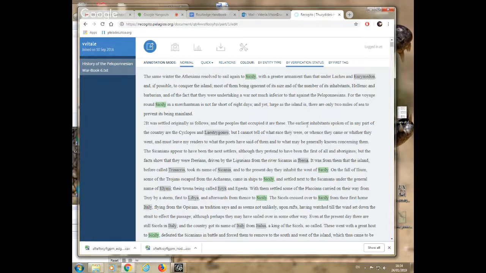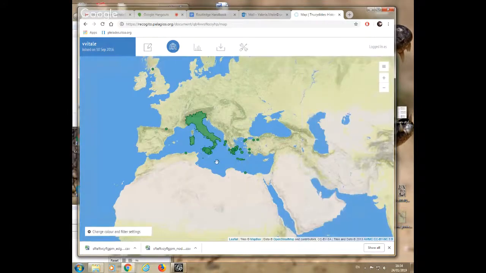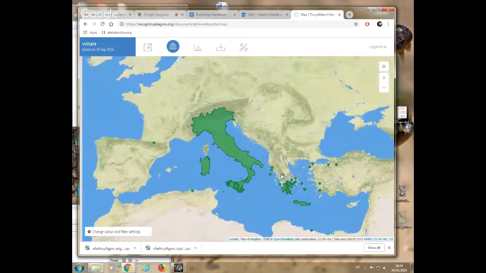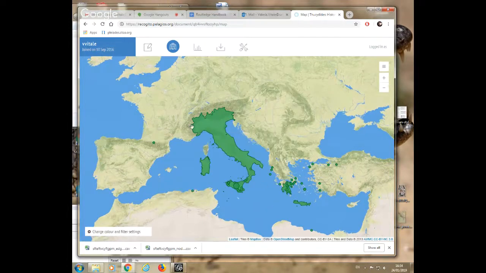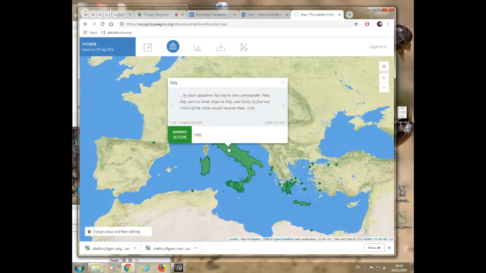After we have done a lot of annotations, we can use possibly the most useful feature in Recogito, which is visualizing your annotations on the map, which is useful for a number of reasons, not least to spot mistakes. And for example, we can definitely see that this Italy, with these very neat borders, is definitely not the Italy that Thucydides might have been thinking of. So we want to change this.